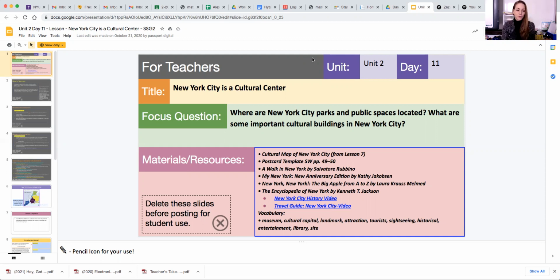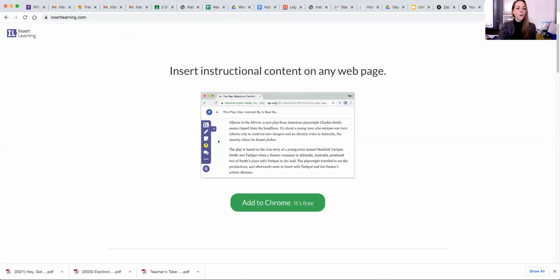In their independent work, the students have to figure out why New York City is a cultural center, what attractions New York City has, and what attractions they might want to visit themselves. So in order to add an additional scaffold to this lesson for some of our struggling learners, I use the Insert Learning extension. I'm going to show you how to get the Insert Learning extension. All you have to do is go to insertlearning.com.